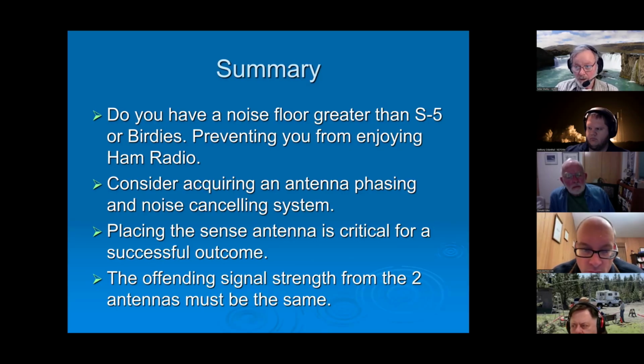But anytime you start getting noise levels of S5 or better, you're not going to enjoy being on ham radio. It's going to be a pain because you're just not going to hear things. So you need to do something about it. This is how you end up fixing it. Consider acquiring an antenna phase and noise canceling system, and we talked about those things. Placing that sense antenna is critical. That is the most critical thing that you can do.